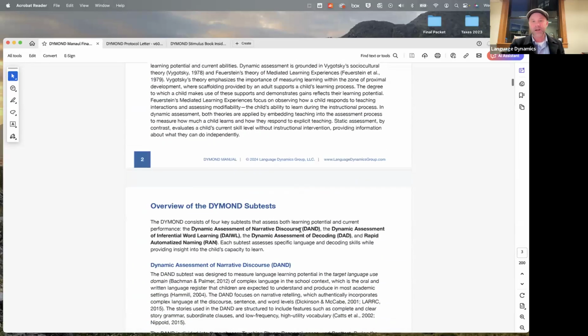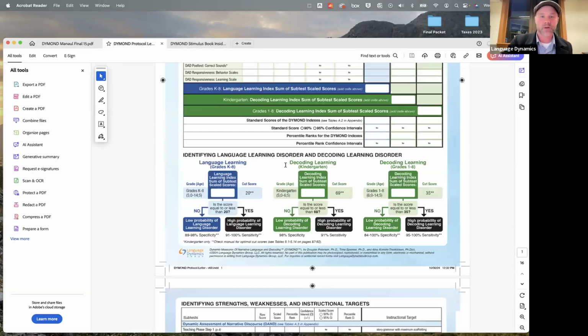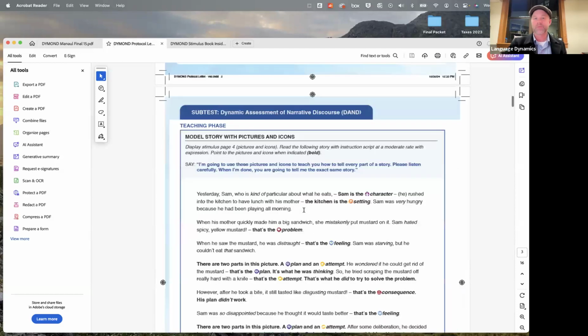So the Diamond has three major sections to it. Well, actually four. It has the dynamic assessment of narrative discourse. And this, I'm just going to shift over here to the protocol for just a brief moment.